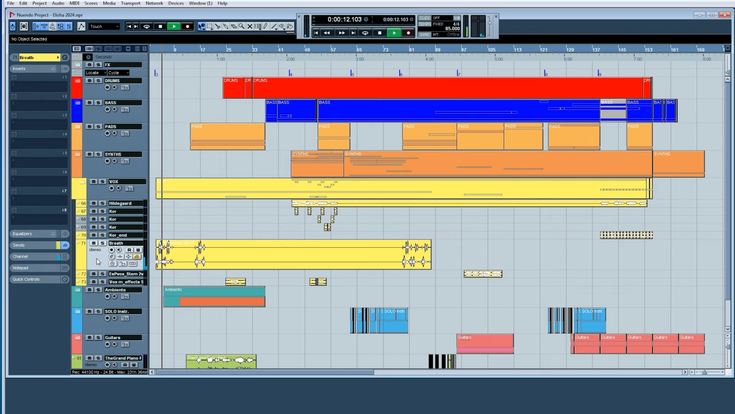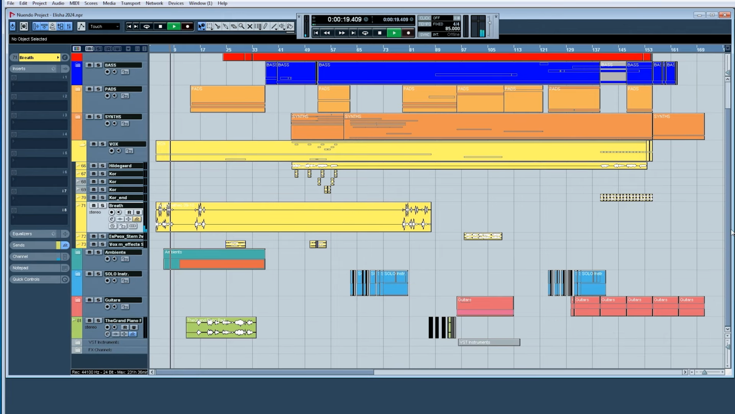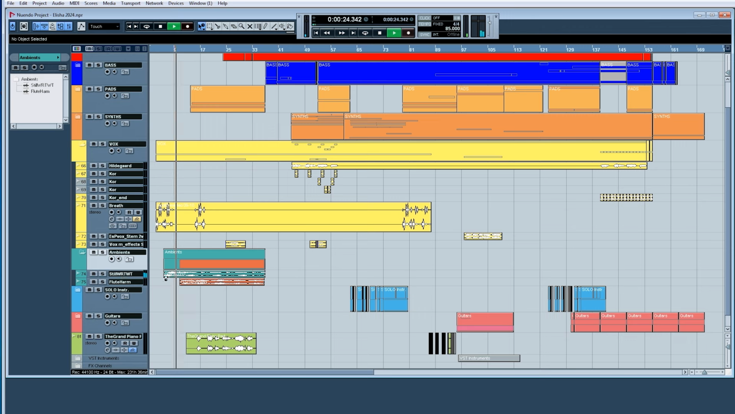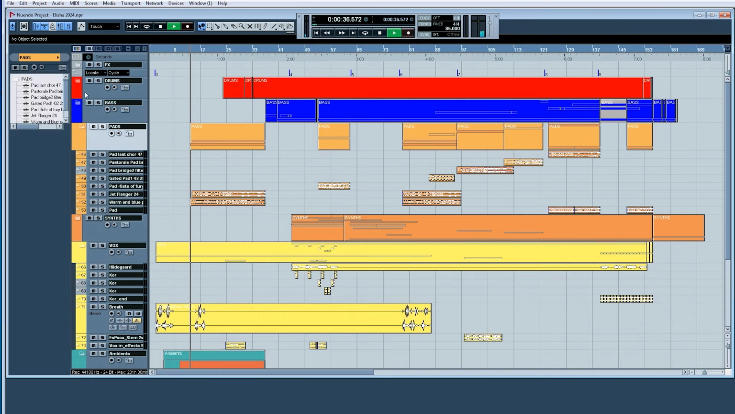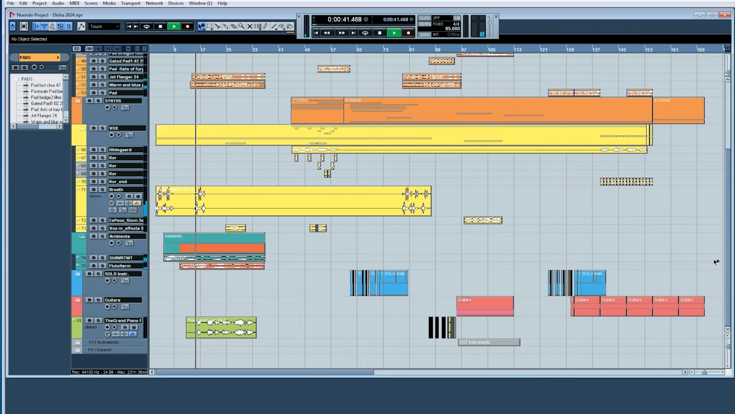I just thought this sounded cool. I spent quite an amount of time finding the right sound and layering it correctly. And we have some ambient sounds here as well. And here come the pad sounds. And the grand piano.